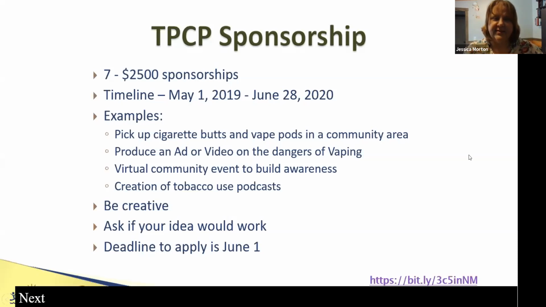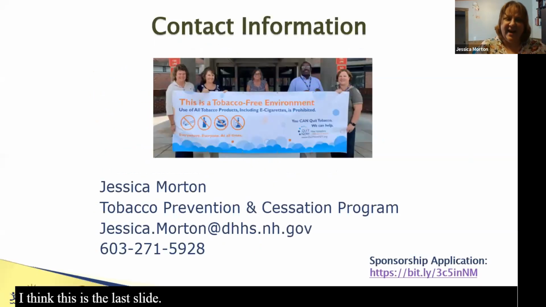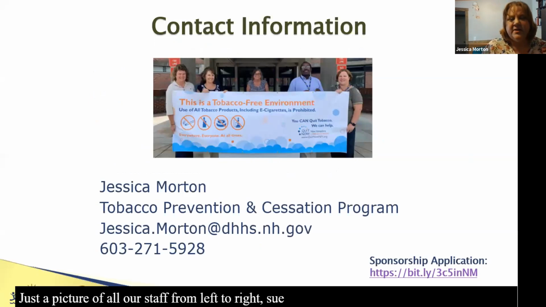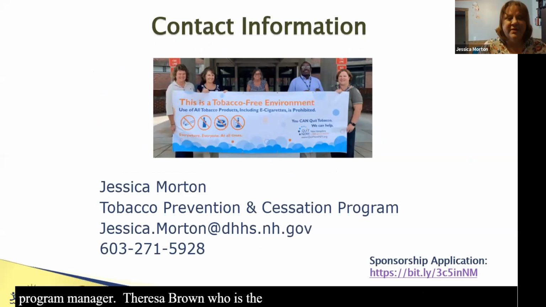I think this is the last slide. Just a picture of all of our staff from left to right. Susan Morrison, who's our community program manager. Teresa Brown, who is the Quitline vendor or Quitline coach person. Donna Asbury, who's our program manager. Pascal Kalin, who's our epidemiologist. And then I'm on the right as the communication specialist.